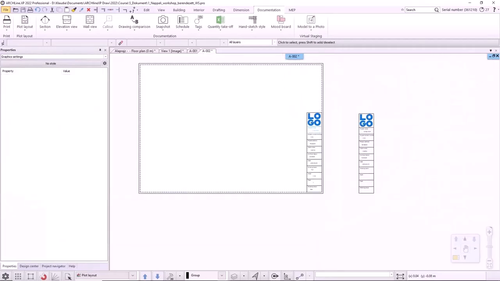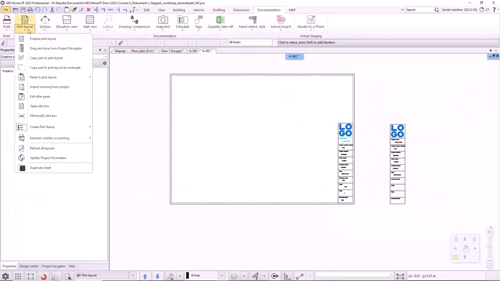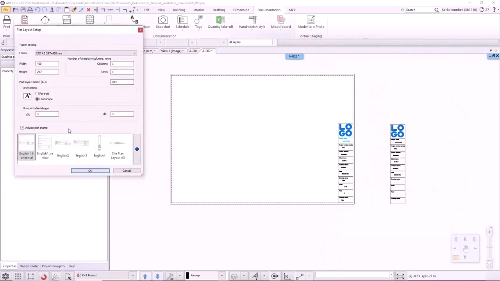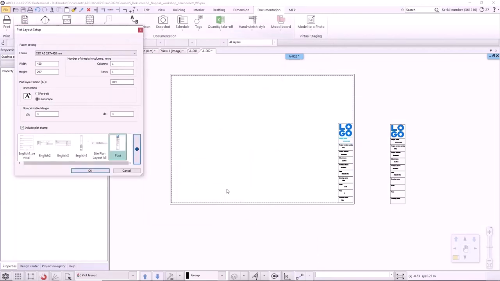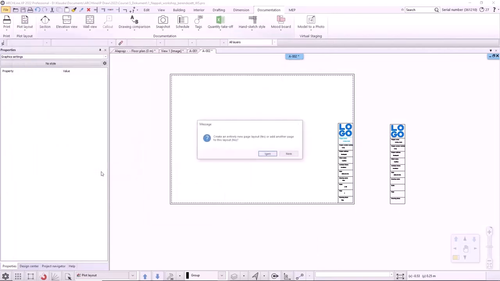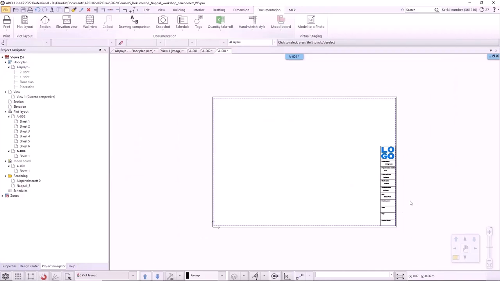I will also show you how to place a custom stamp on a new print layout. I will create a new plot layout. I browse a print stamp by clicking on the plus icon. I look for the plot stamp I made and select it. I click OK to accept it and choose Yes in the pop-up window. This will create a sheet on a completely new page with a filled stamp on it.